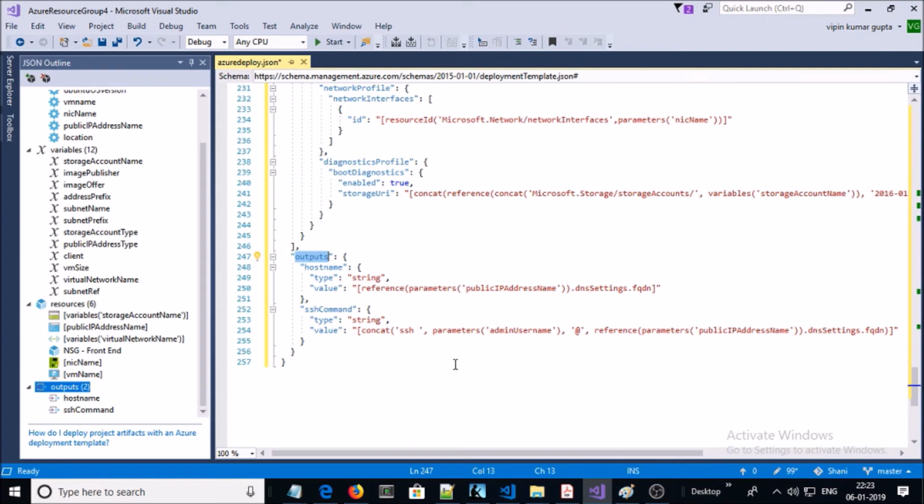And finally is the output section. Once this ARM template successfully completed or executed, we will get two outputs. One is hostname, second is SSH command. It will print the public IP address and DNS name of the Linux machine. In the SSH command, it will print the public IP address and DNS name to connect to the Linux machine. Once you are comfortable with this template, then you can add this template into the Azure portal for reusability.